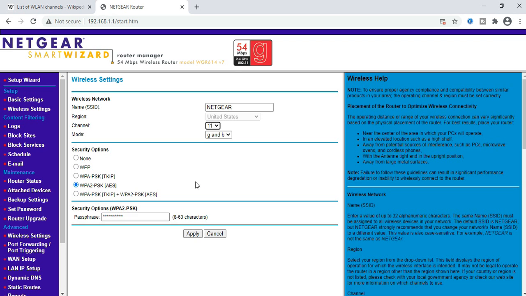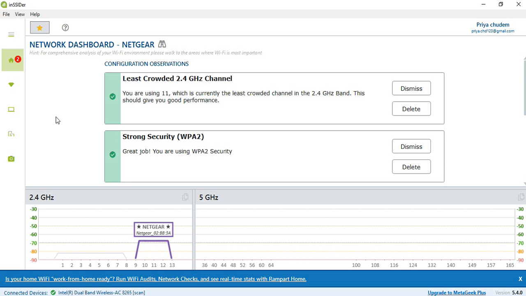Now there are tools available in the market like inSSIDer, where you have to install an exe and then configure and run that exe. Then you can get to know the NETGEAR configuration. The first page shows the observations directly here. If you see here, it says it is the least crowded channel right now. So it says it should give you good performance. That means our NETGEAR is configured well, and it is using WPA2 security. That means this is the best security possible.